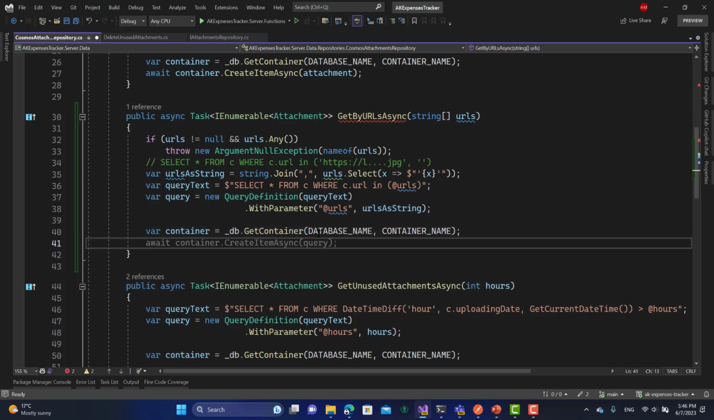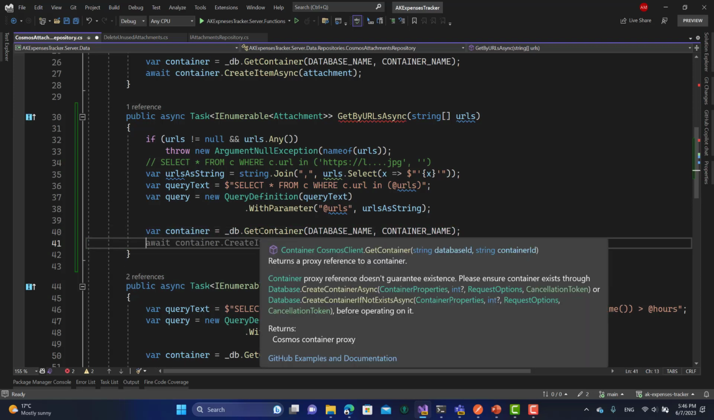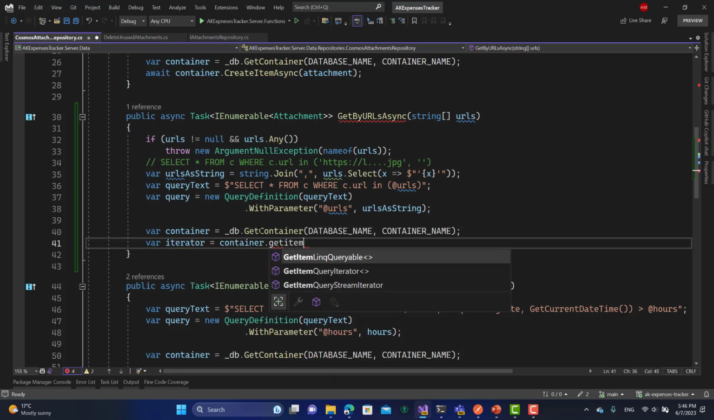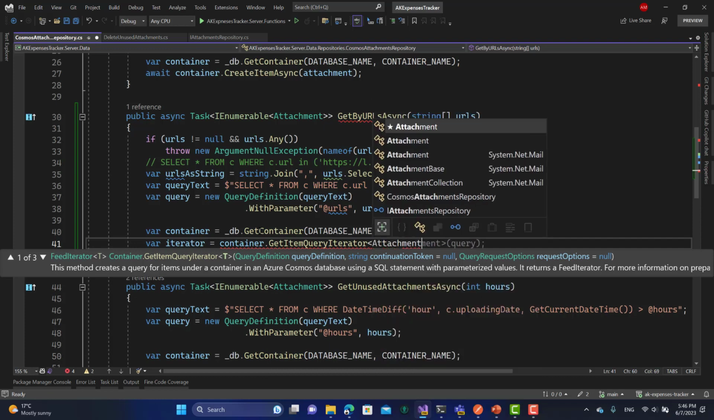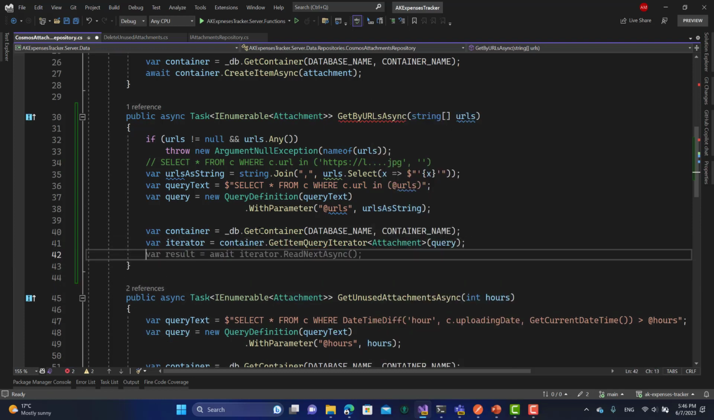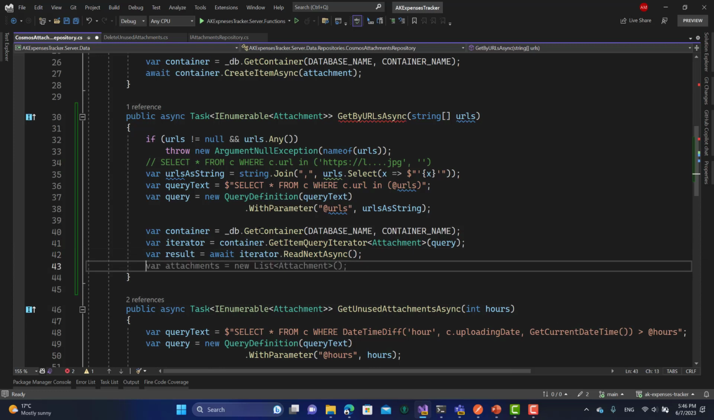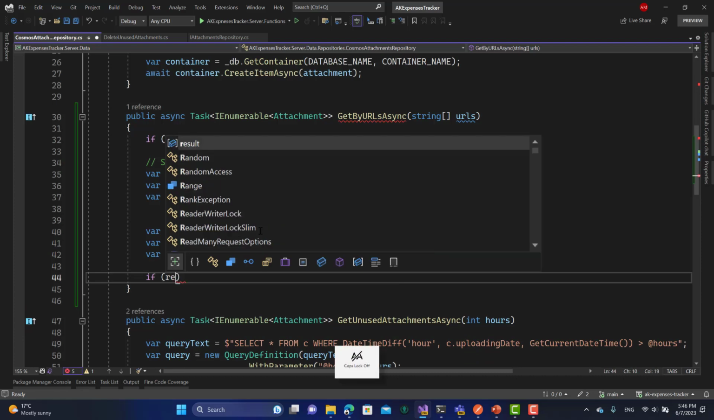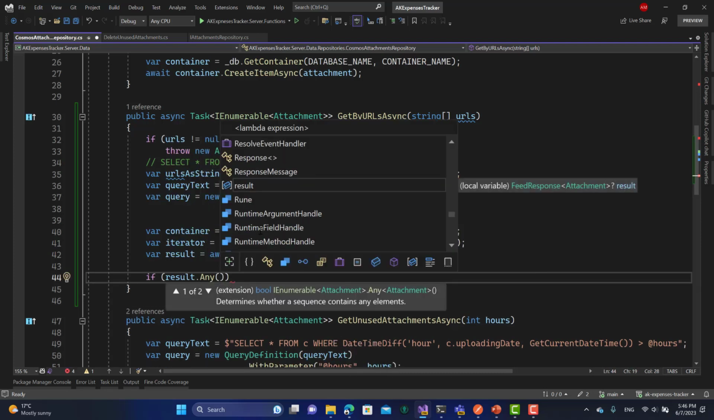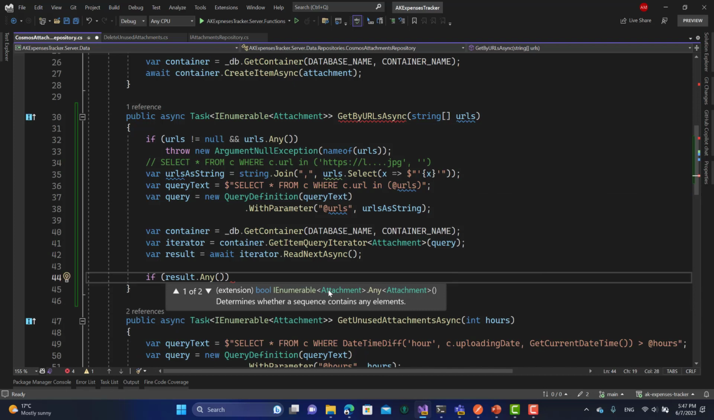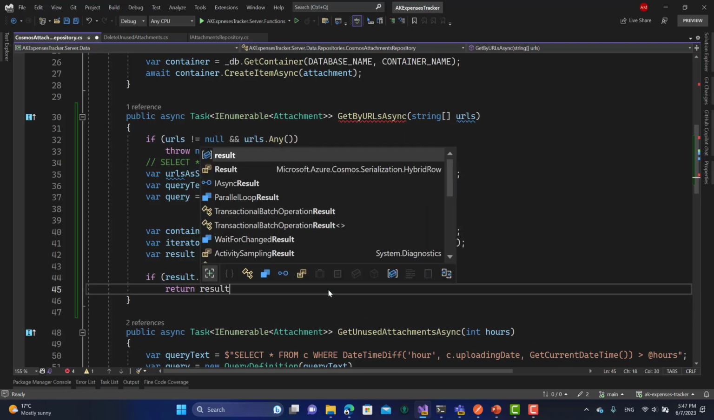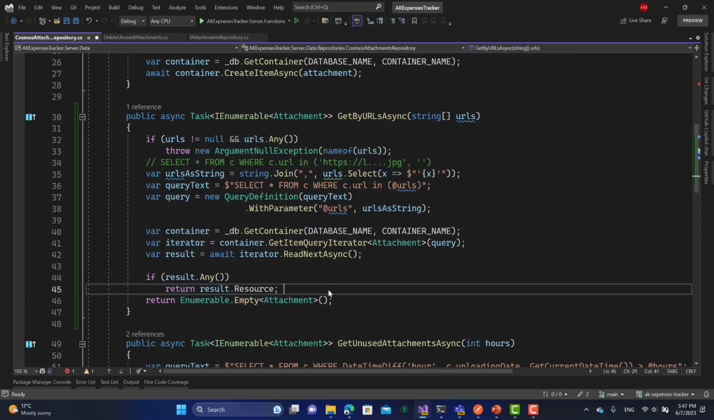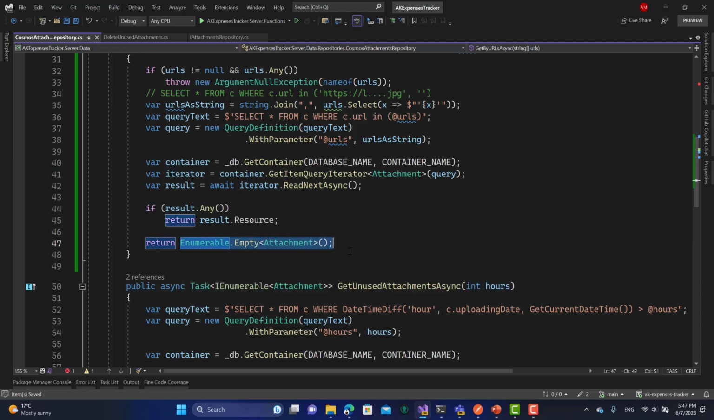Okay, we get the container, that's good, and then after that we get the query result. So iterator equals container.GetItemQueryIterator of attachment, and we pass the query just like this. Something very simple. Now let's get the result. And here we check if result.Any, and return result.Resource, else return Enumerable.Empty, so we don't return null. That's it. And right now everything is good.